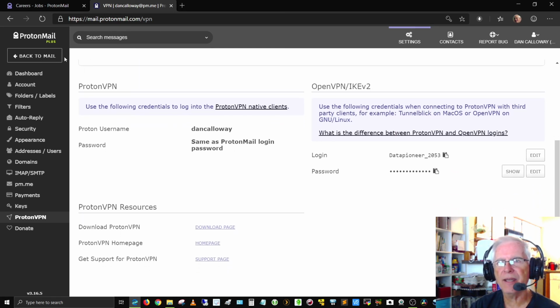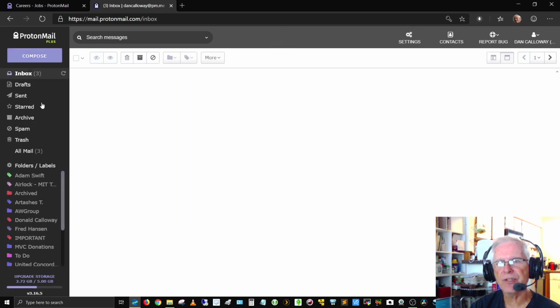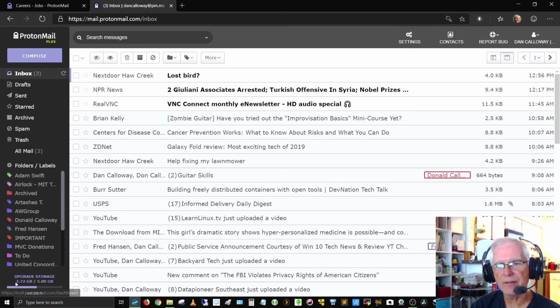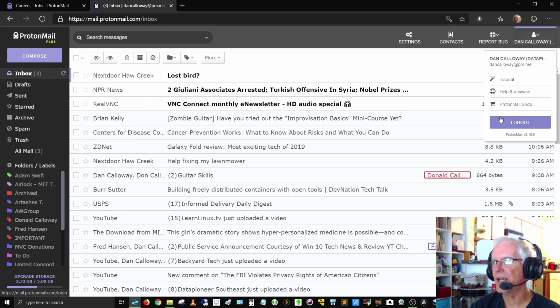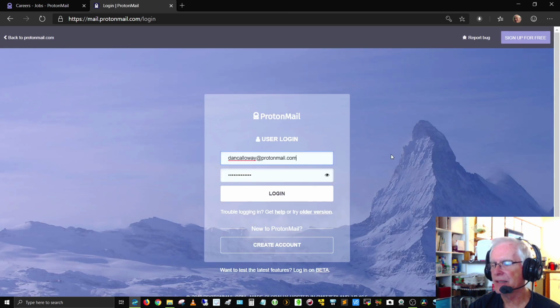Let's get back to the mail, and you can see that I do have 2.72 gigabytes of storage out of 5 being used. I've never deleted a ProtonMail message, so I have that set up as well. All right, so this has been a look at ProtonMail.